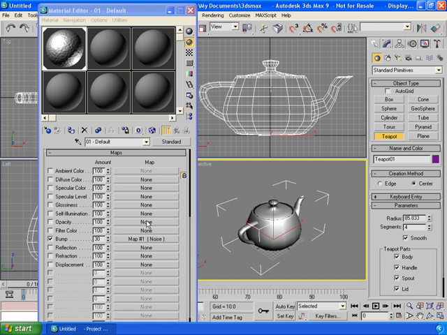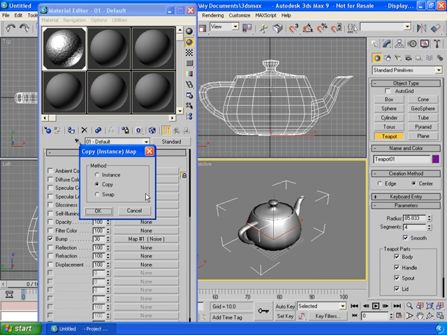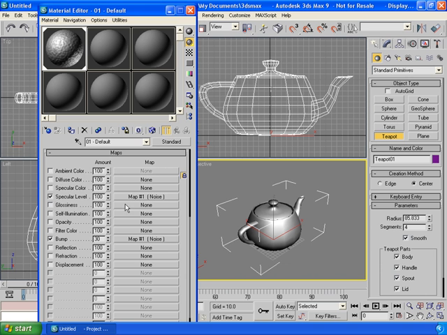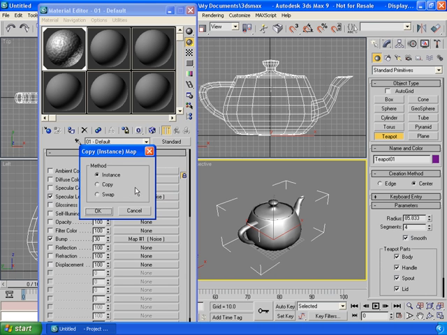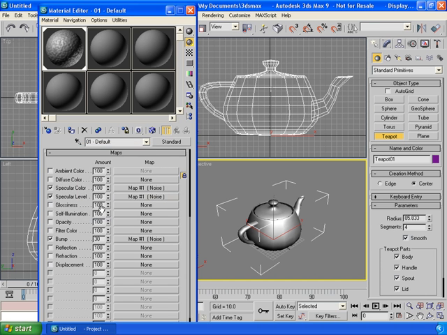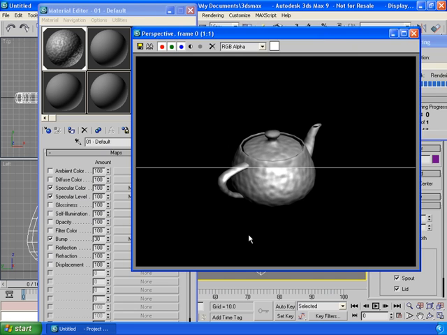So instead what we can do is just click and drag here, and this will copy. And just as before, when we're modeling, we can choose to make an instance or a copy. Now we could also swap these two, but we don't want to do that. Let's just hit instance for right now. That way, if we want to change the properties of one noise map, it will affect all of them. So I'm going to hit OK. Let's do the same thing for specular color. Hit OK. And let's go ahead and render that.